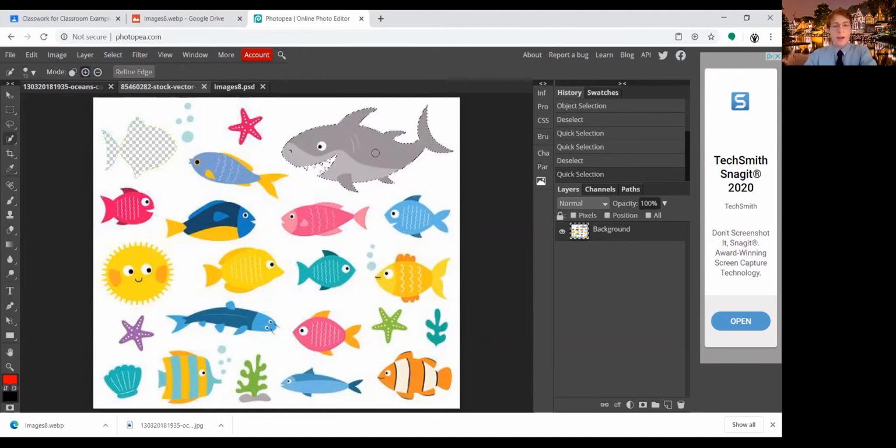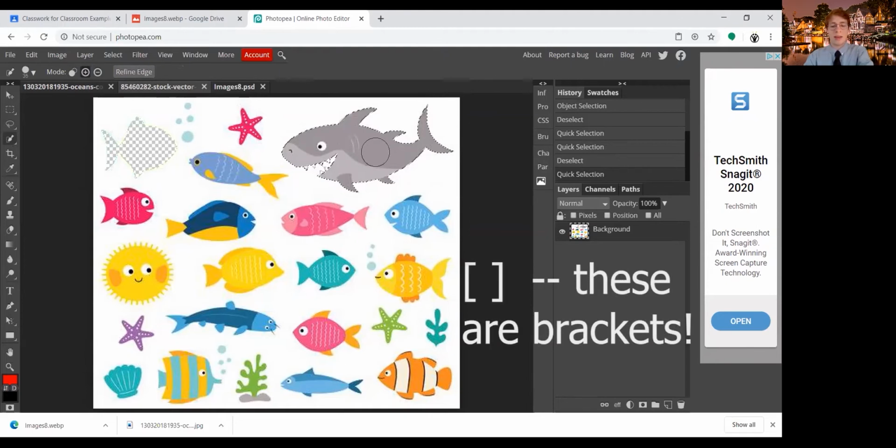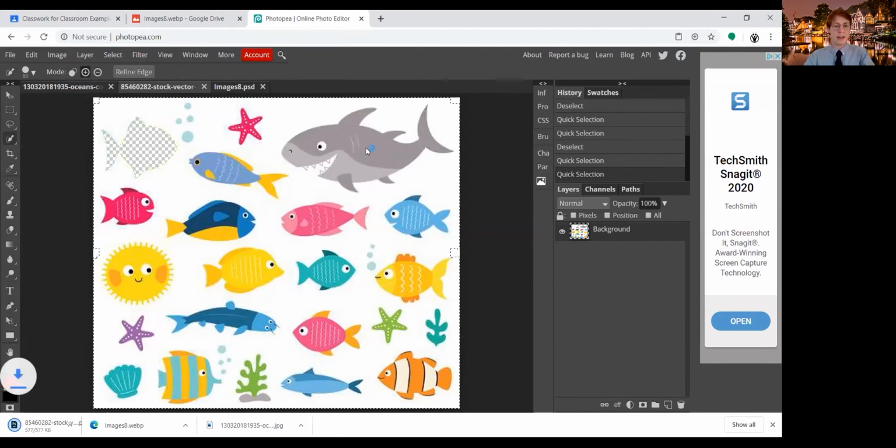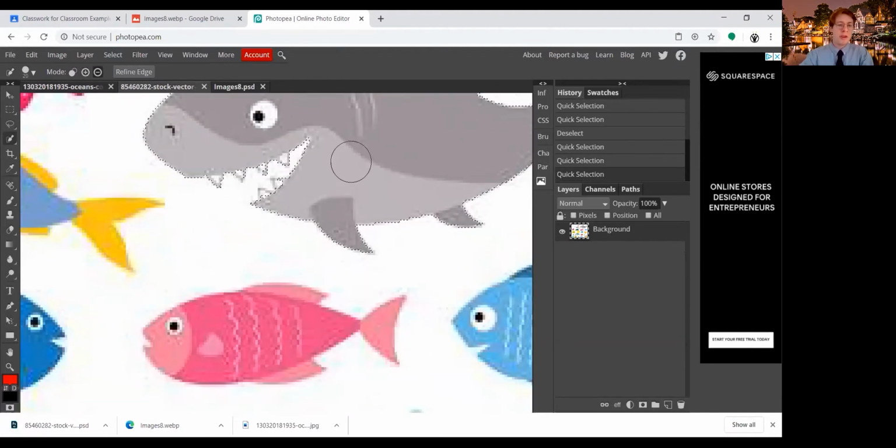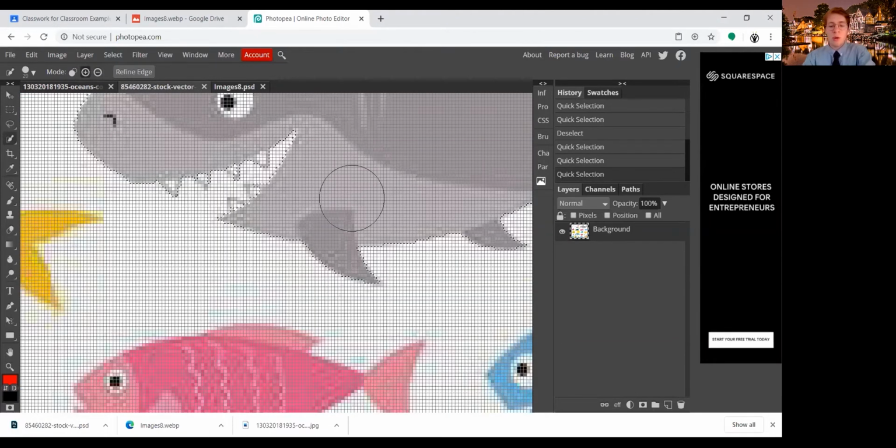I'm going to use my brackets to make the circle smaller or bigger. So I'm going to use my right bracket to make it really big. Make sure I get it all picked out. Maybe too big. And then I'm going to go ahead and highlight our shark. I'm going to zoom in really close, and I want to make sure that we get even his teeth as well. So I'm going to make it really small, and I'm going to get those teeth there too. There we go. Some teeth over here, some teeth right there.